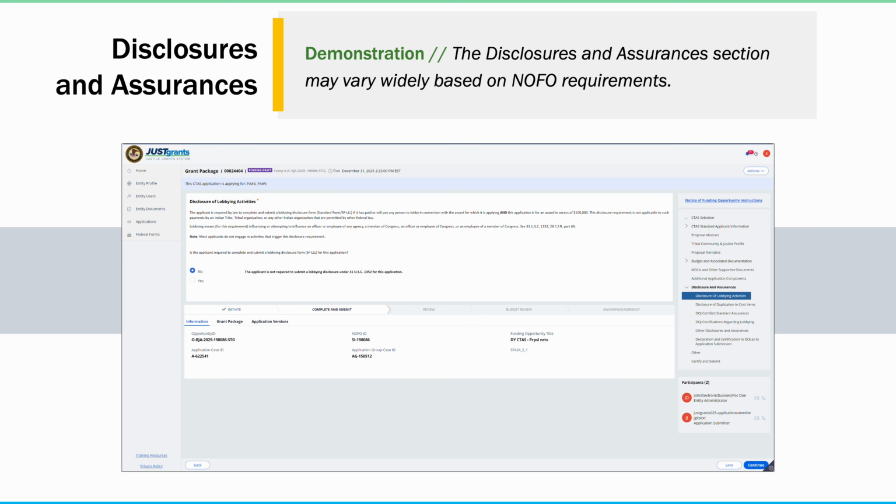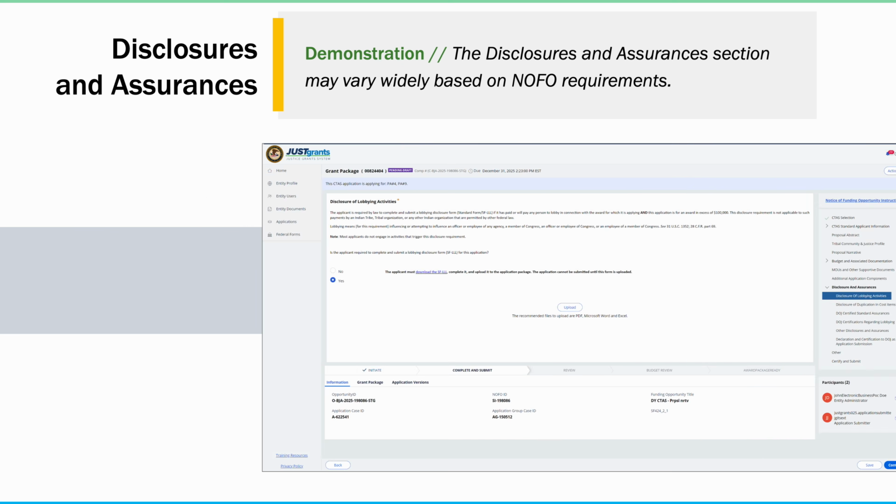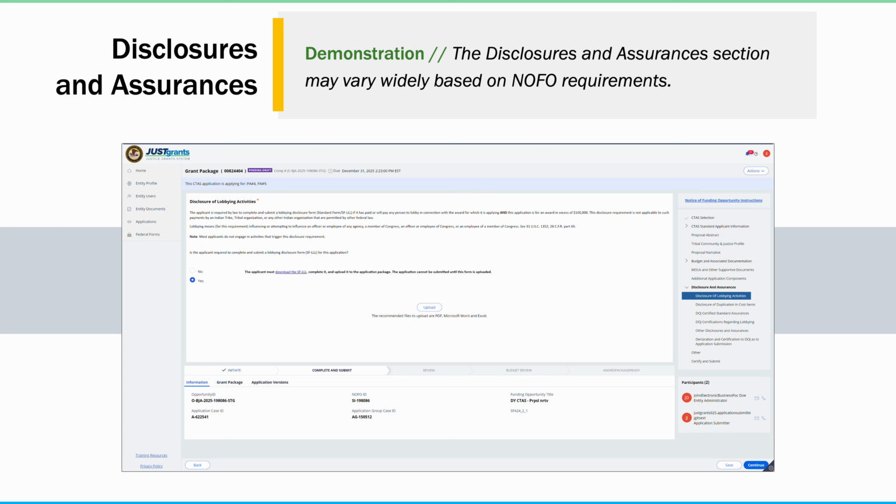You will be asked to answer a yes or no question. If you answer no, in other words, your entity does not pay or will not pay any person to lobby in connection with the award for which you are applying, then you will proceed to the next section. This disclosure requirement is not applicable to such payments by an Indian tribe, tribal organization, or any other Indian organizations that are permitted by other federal law.